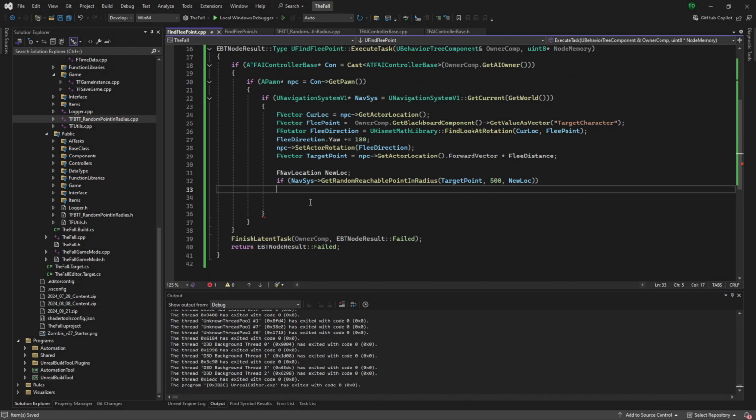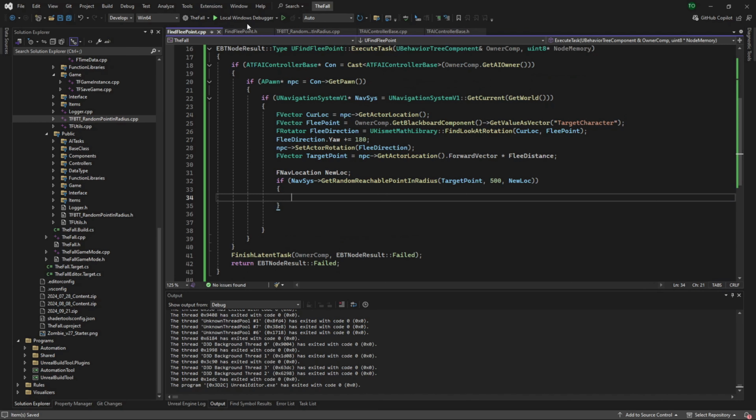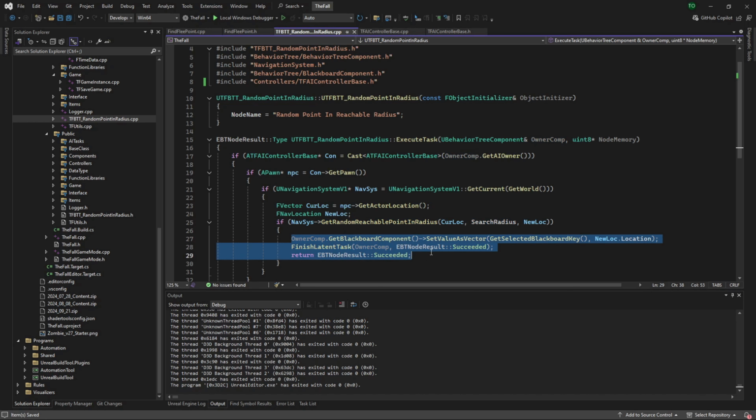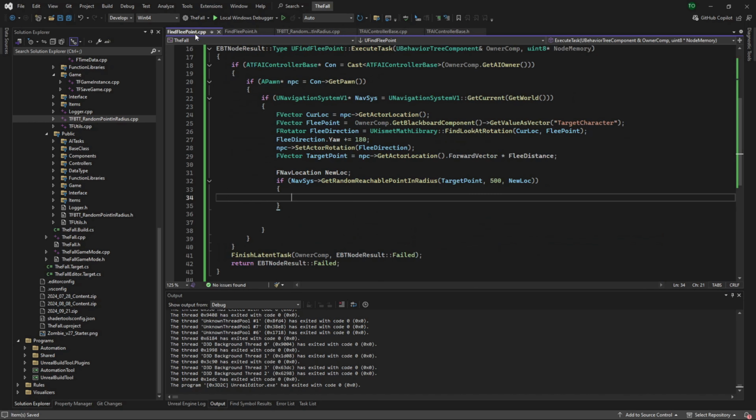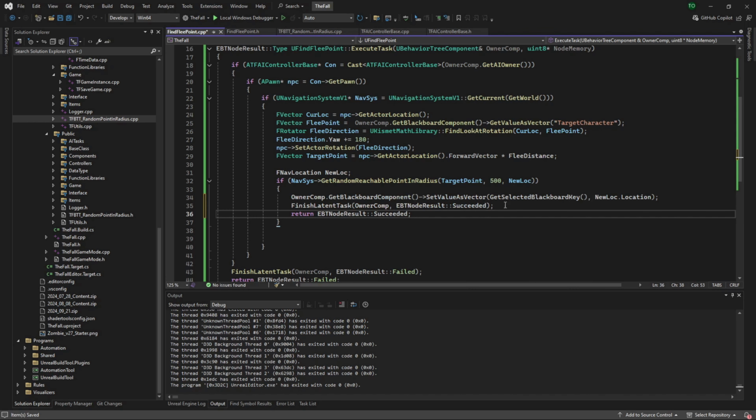Okay, so now that we've got that, we can finish off with pretty much the exact same functionality there. We're going to copy that over, throw that in there. And this is where I was saying we can't use the get selected blackboard key because that's where we're going to be storing our move to location.